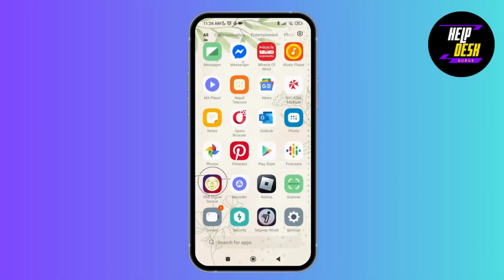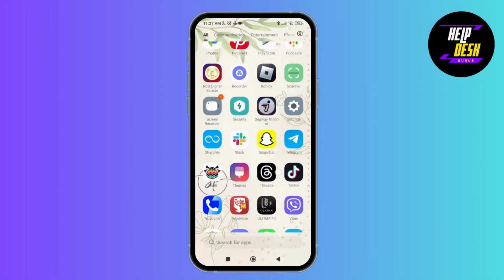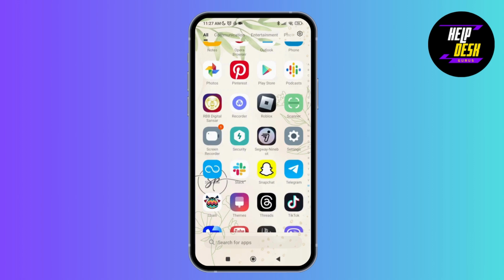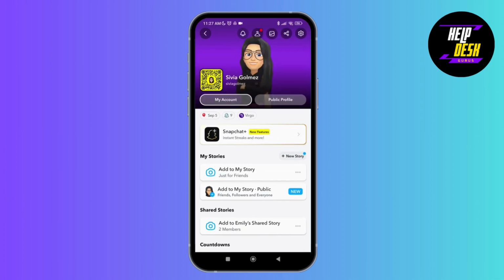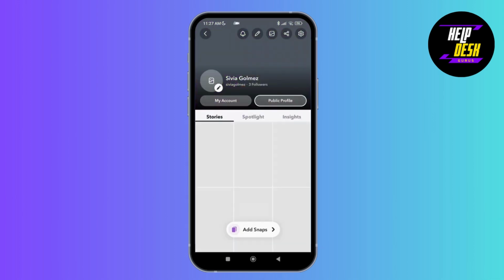Now first of all, make sure you have a stable Wi-Fi connection on your device, and after that launch the Snapchat application. Make sure you're logged into your account. Now simply tap on your profile at the top left corner of the screen. So here you can see your public profile, so just tap on the public profile option.